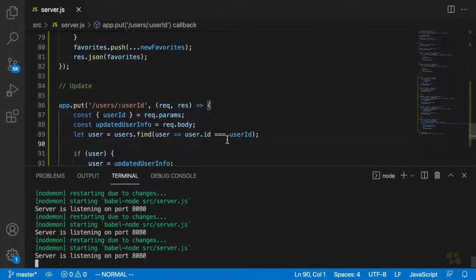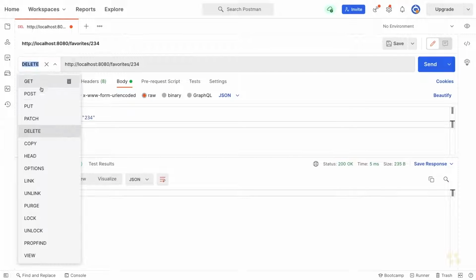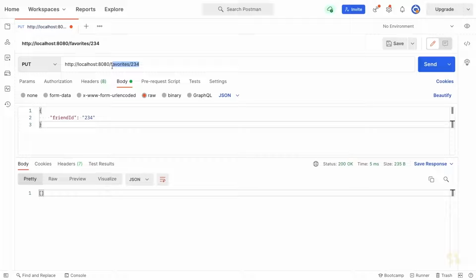Let's first of all make sure our server's running. Yep, it is. So let's try and edit our user info by saying something like, well, we'll send a put request to /users/999.